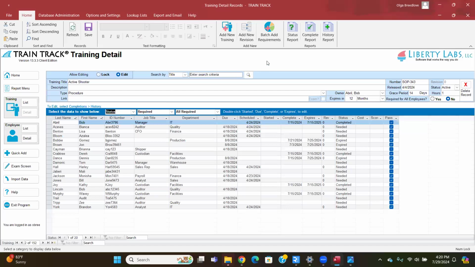If you want to run a report that's specific to whatever training or employee you're looking at, you will see these options at the top for a status report, complete report, and a history report.